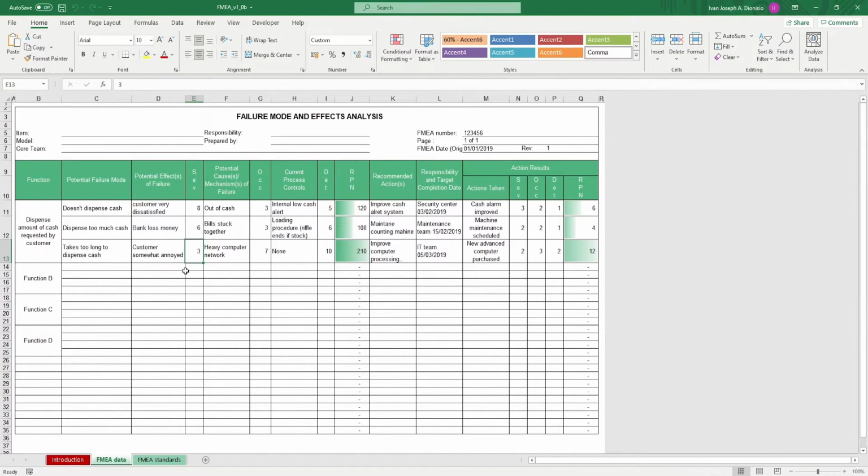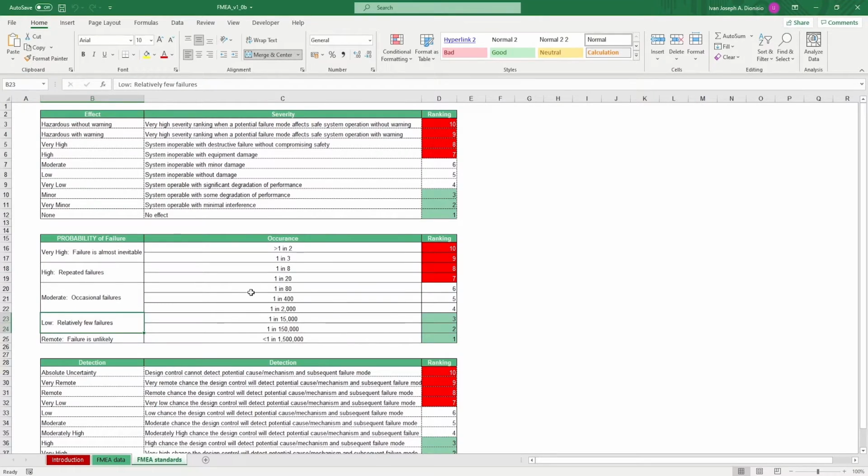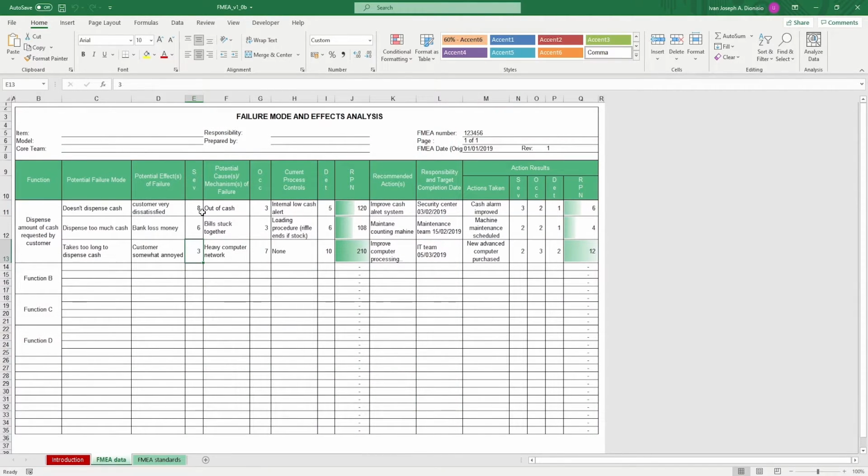We can move over to the FMEA standard sheet. It's here where we can get references for the ratings of the effects, probabilities of failure, or occurrence, and detection. Going back to the FMEA datasheet, input the possible causes of failure, then the occurrence or probability of failure rating, the current process controls or what's currently in place to mitigate such failure, and input the detection rating, again, basing it off of the FMEA standards sheet.